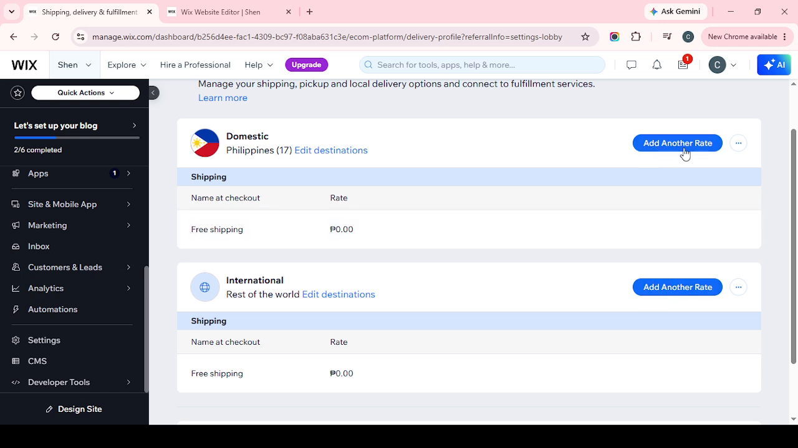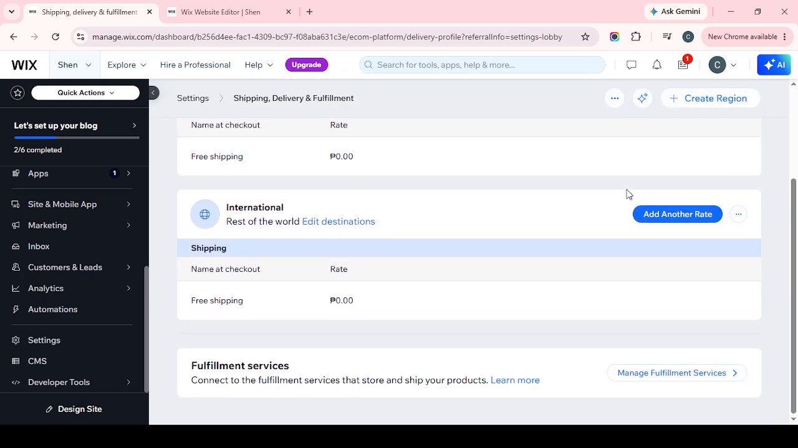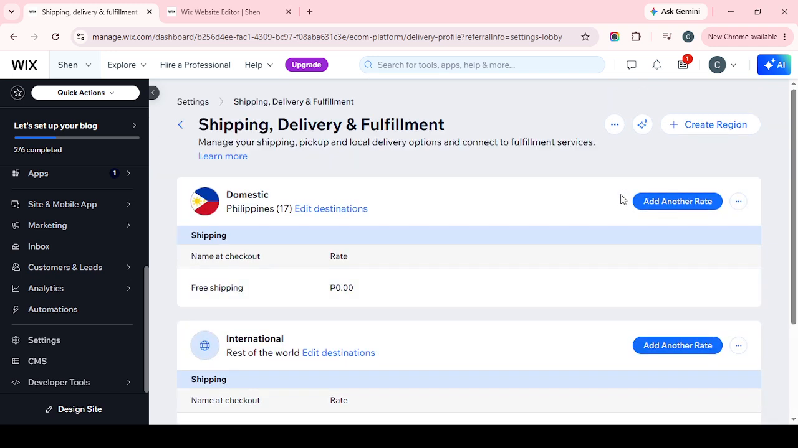As you inspect each zone, pay close attention to the regional address destination rules connected to it. These rules determine whether customers in certain countries, states, provinces, or other areas can complete checkout with shipping available. If a location is missing, customers from that destination may not be able to place an order, or they may see limited delivery options. That's why this review is so important.